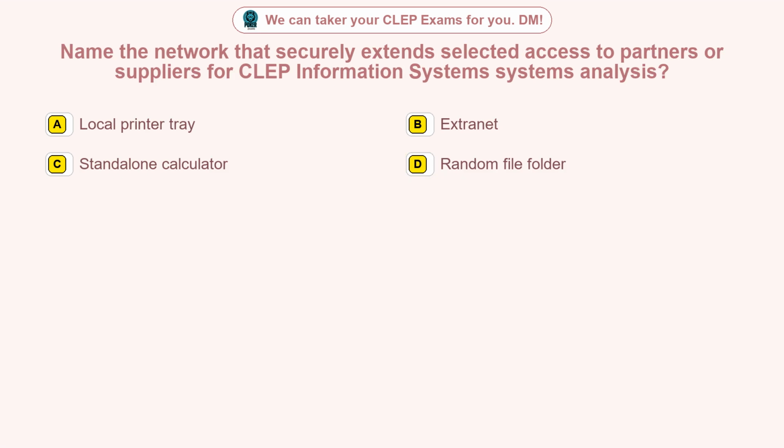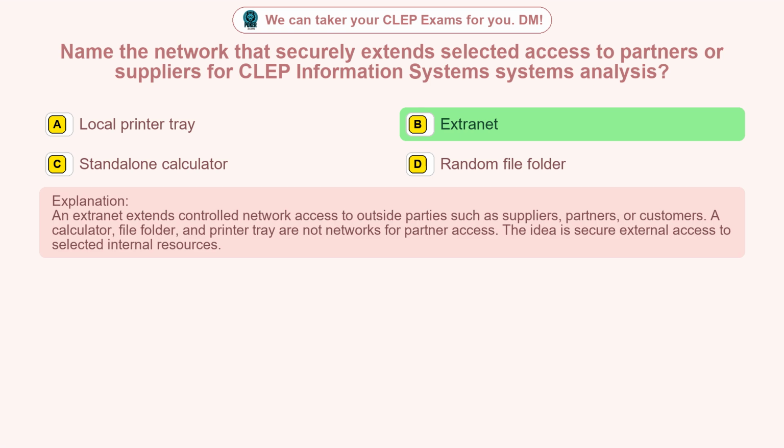Question 25. Name the network that securely extends selected access to partners or suppliers for CLEP Information Systems analysis. Option A, local printer tray. Option B, extranet. Option C, standalone calculator. Option D, random file folder. The correct answer is option B, extranet. An extranet extends controlled network access to outside parties such as suppliers, partners, or customers. A calculator, file folder, and printer tray are not networks for partner access. The idea is secure external access to selected internal resources.